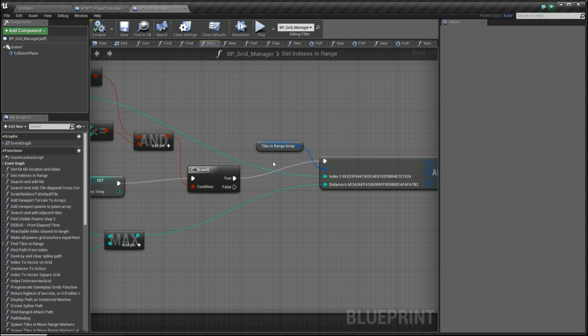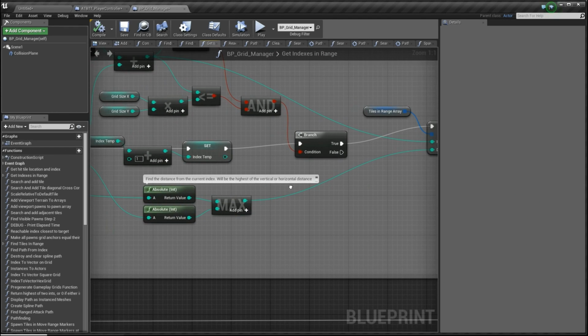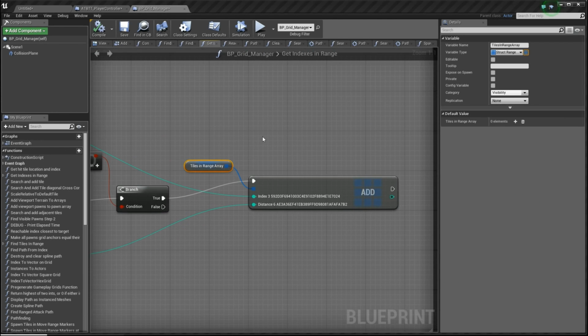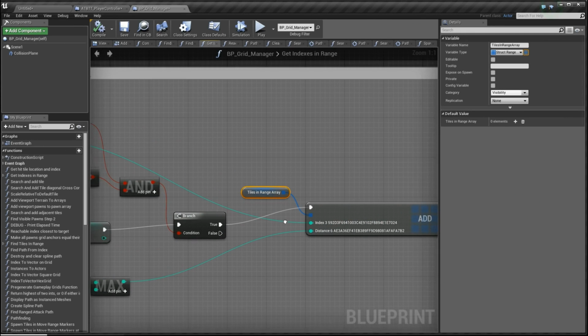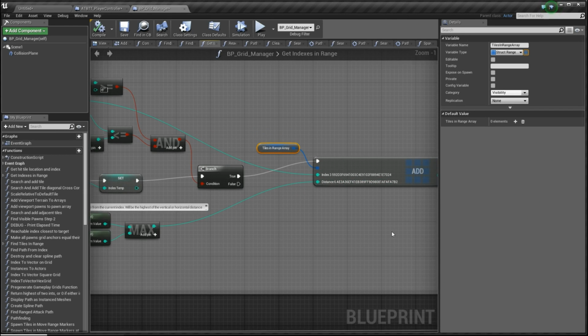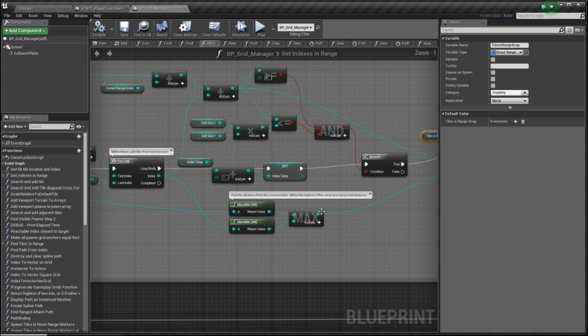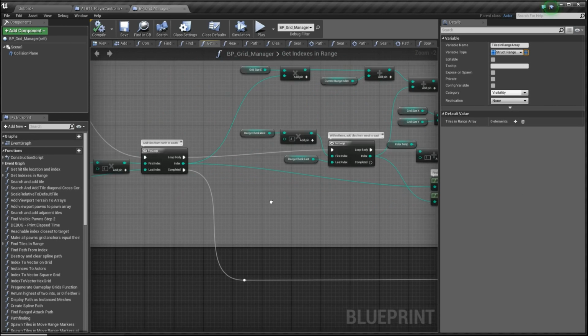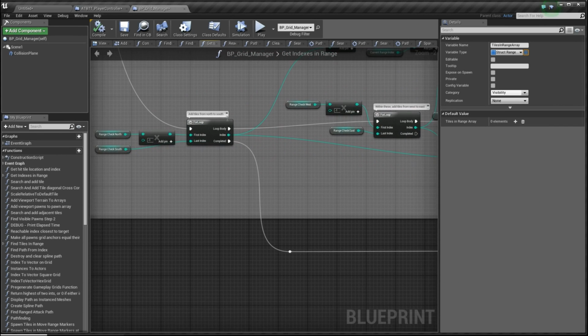But in any case, for all of these tiles, we want to add them to the tiles in range array. So we add each of their indexes to the array, and we also add the distance that each of these indexes are from the start point, which we find by taking the maximum value of the absolute value of each of these loops.